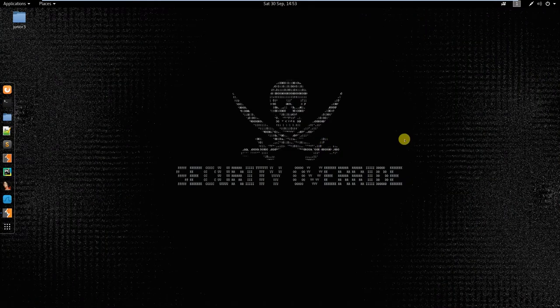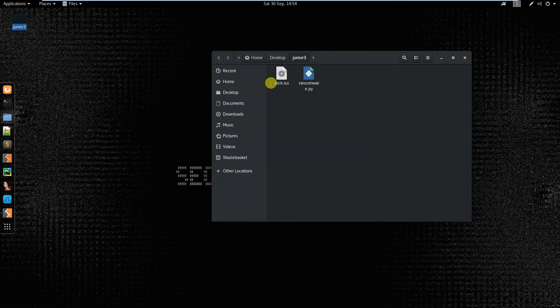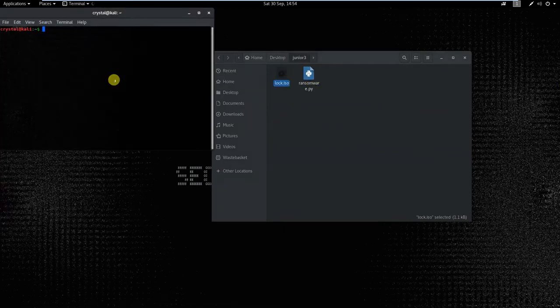Okay, this is the Hex Warm Up challenge. The description says, a friend of mine is learning about encryption and now is challenging me to break it. Can you give it a go? You download a zip file which has this junior folder in it with a lock.iso file and ransomware.py.